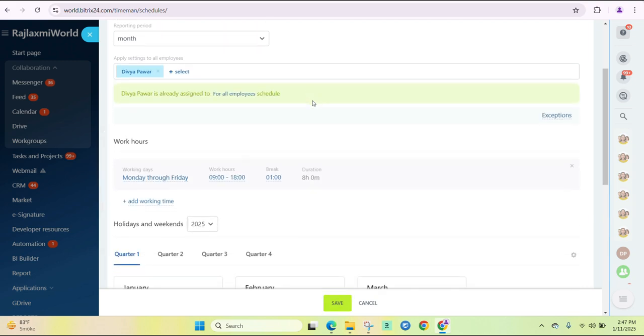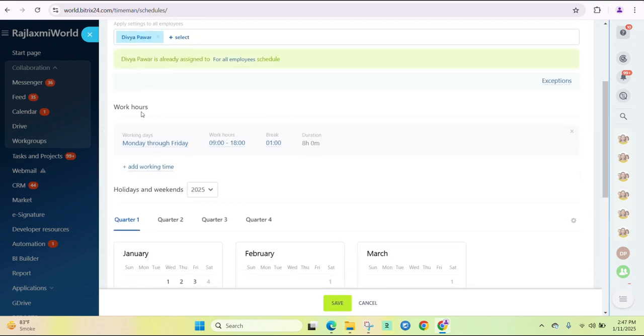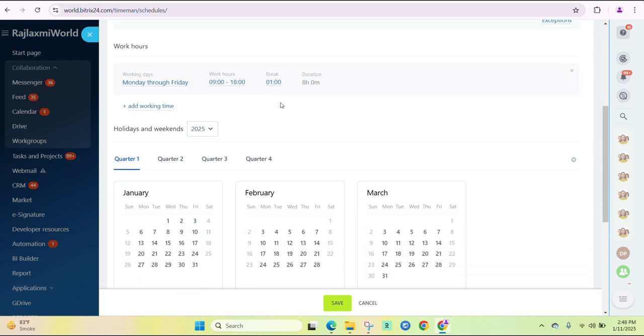Once you add those employees over here, below that we have the work hours. In work hours you just need to set your working days along with the work hours and the break. So this will automatically calculate your duration for the total working days.